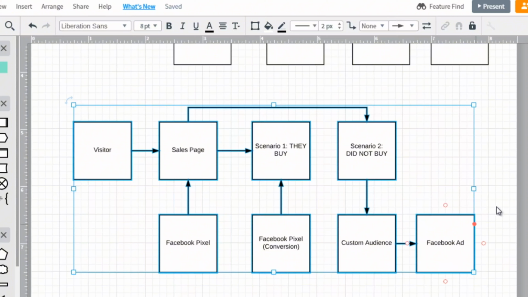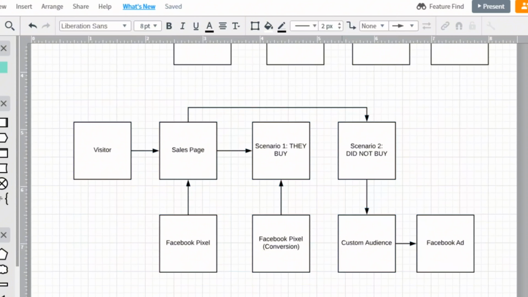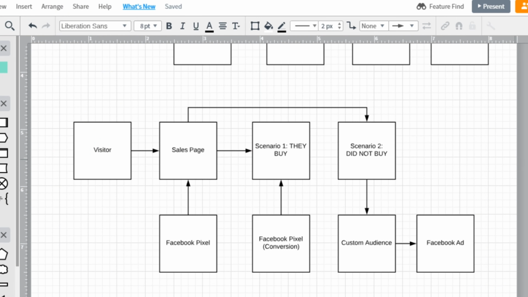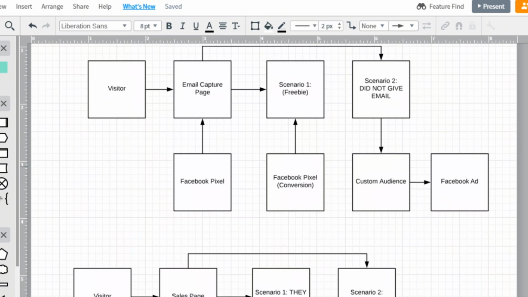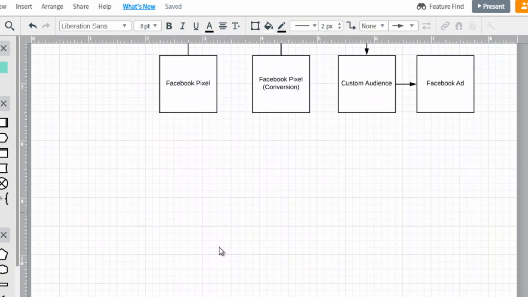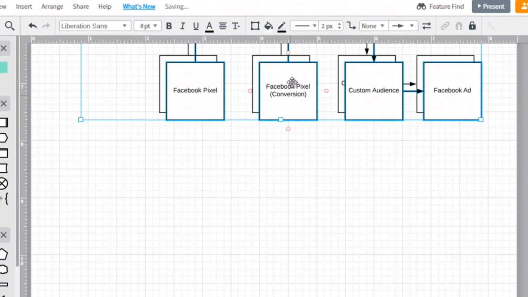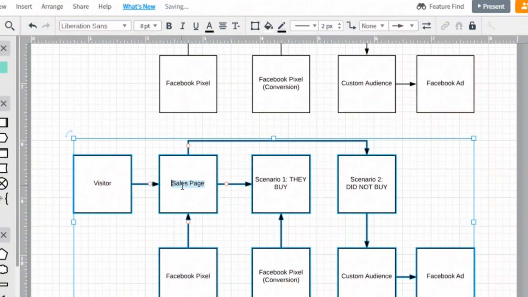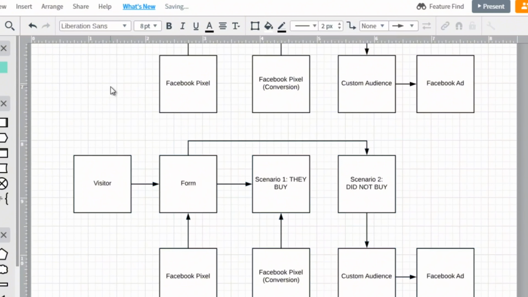So now you can kind of get an idea. It's very, very similar from the email to the sale. Any type of conversion, it's very, very similar. So now we have a form. So let's see here. We've got the sales page here, and let's do a form. So they come to the form, and our goal is to get them to fill out the form.